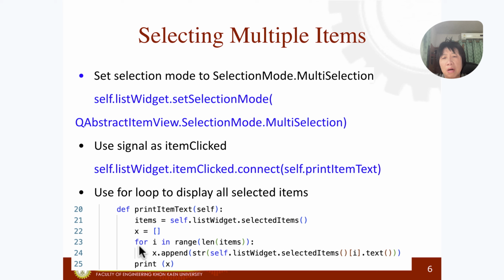And then we use a for loop to go through the index from the first index, which starts from 0, to items length minus 1. And then we get each item and call the function text, and then convert it to string, and then append it, and then print the items that are selected, which are already converted to string.